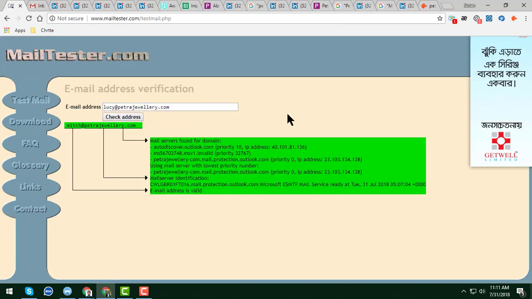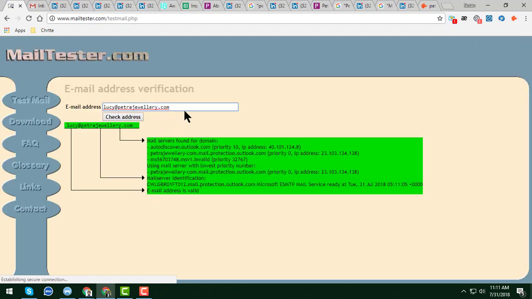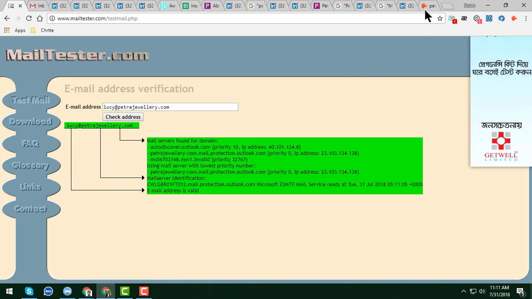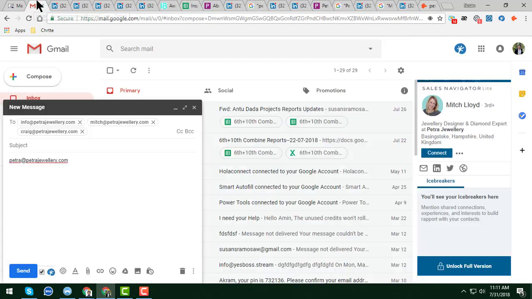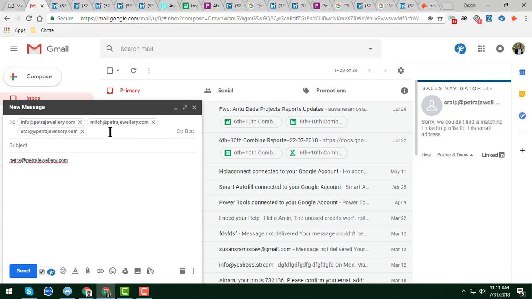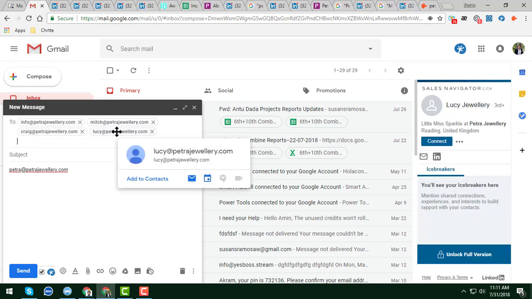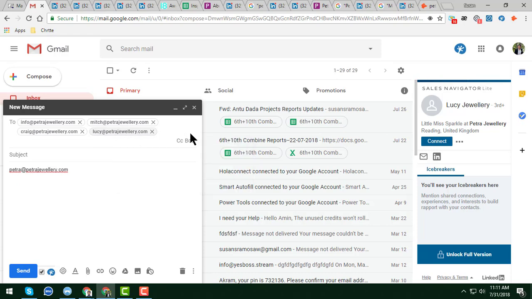Okay, check this one, and you see that this is also a valid email address, so this is also a good email address. So with the help of Email Hunter we can create the email address also. Okay, so now I will show you another technique: after creating the email address I just copy this one, and when I paste it here, I find the LinkedIn profile of that person, so I just open this one.